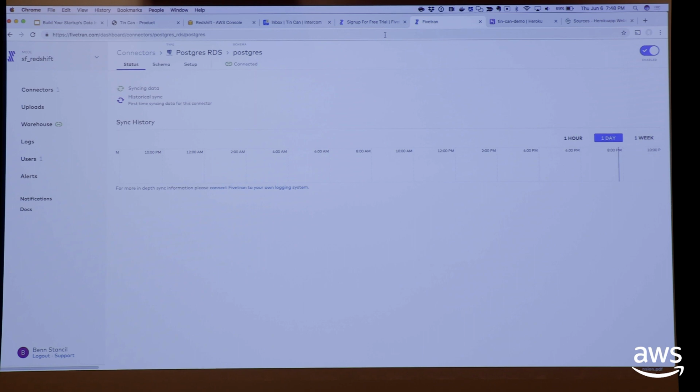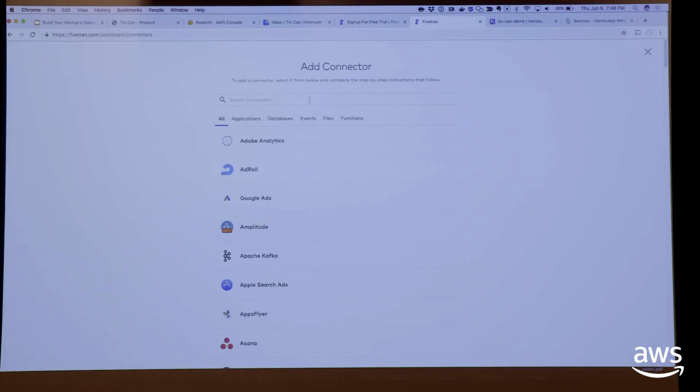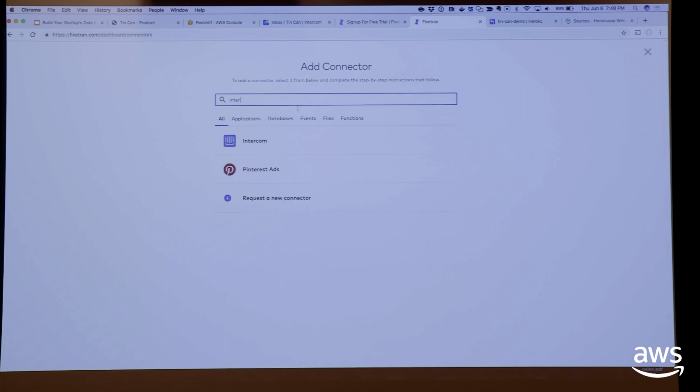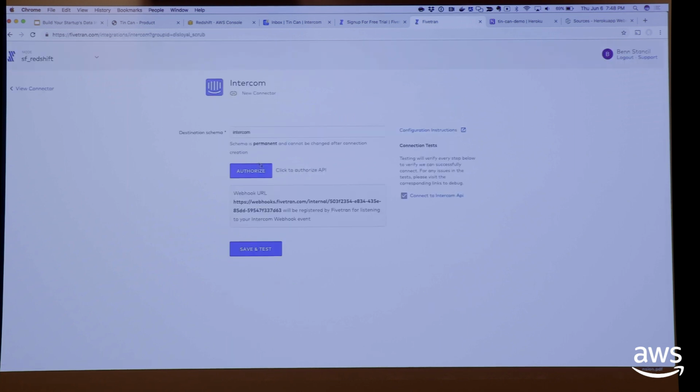The last thing I might want to do is connect data from third-party SaaS applications. In this case, I have Intercom. You could imagine it being anything. All I've got to do is go back to one of these connectors, add another connector. This one's even easier. You don't have to watch me fill out any forms. All you have to do is authorize it.